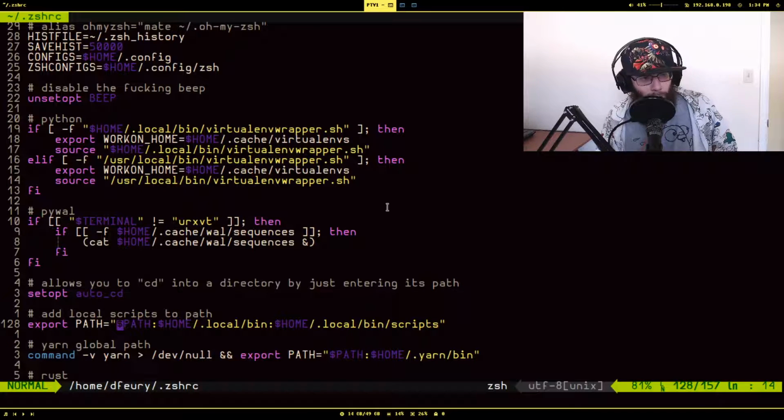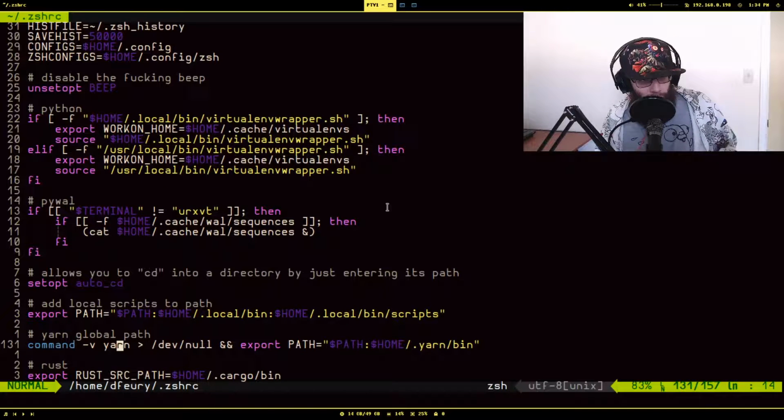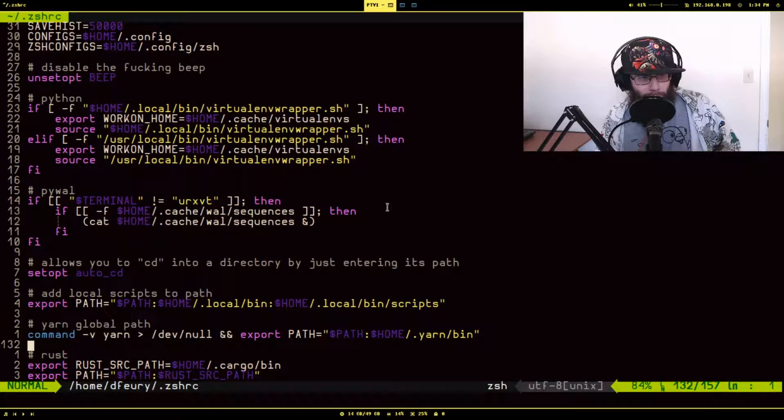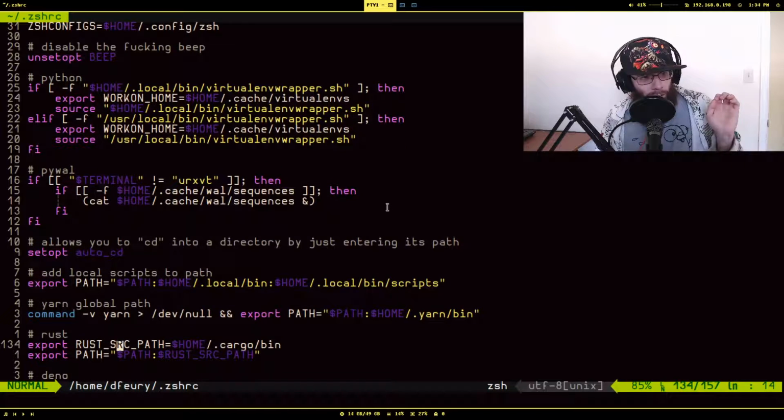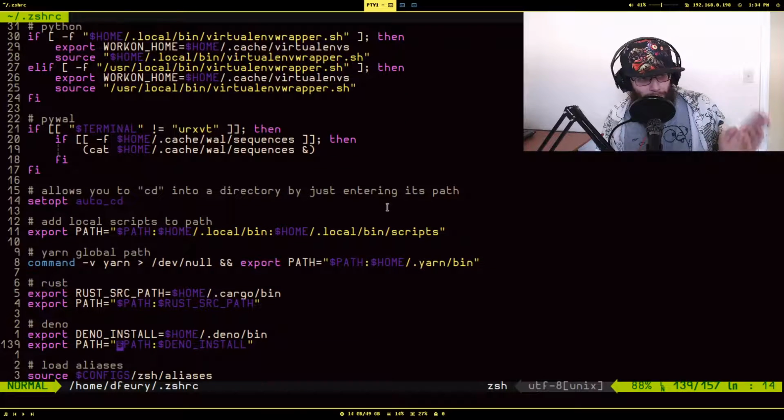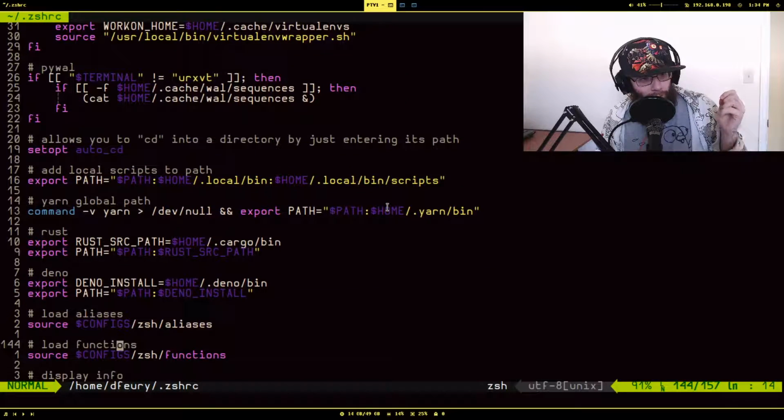This is me adding the local path I have with all those scripts you see me write for the automated video editing stuff. That's just adding those to the path so they can be found in the terminal. This is adding yarn, the globally installed yarn executables, in there if yarn's present. Rust path, Deno path. I'll show you my aliases.